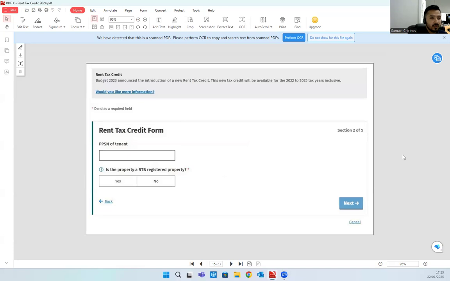Now we are in section 2. It asks you again for your PPS number. You're the tenant here, so your PPS number again. And now it's asking you if the property is registered. Some of them are. In the contract, you can find the RTB number, because if you click yes, it's going to ask you for the number afterwards. But if no, we can go for the license agreement.